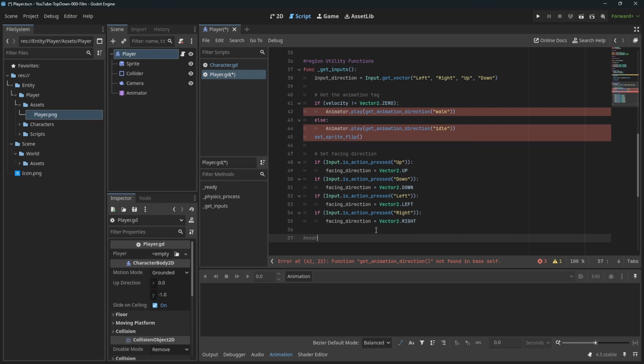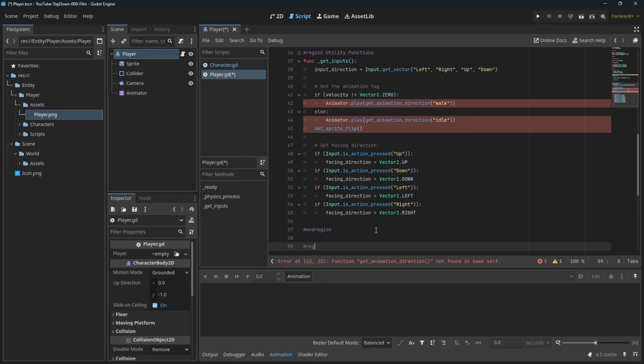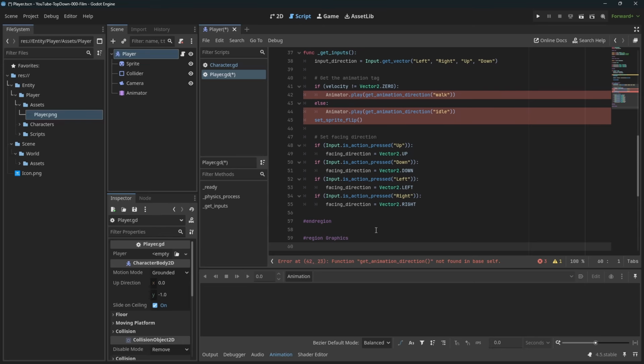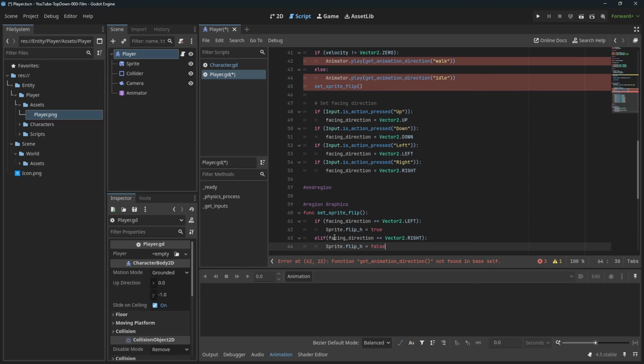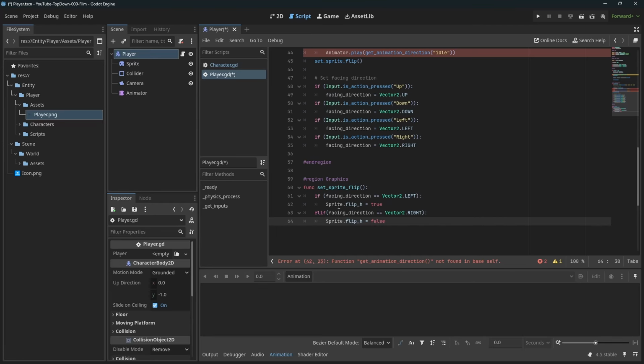Let's end the region. Add another region for graphics functions. Okay. We're going to add in a function called set sprite flip. So if the facing direction is left, set the flip to true. If it's right, set the flip to false. So we have 3 animations, up, down, and to the right. And for the left, we just flip the animation because I'm a lazy artist and don't want to draw art for the left and right. So that's a quick little function.